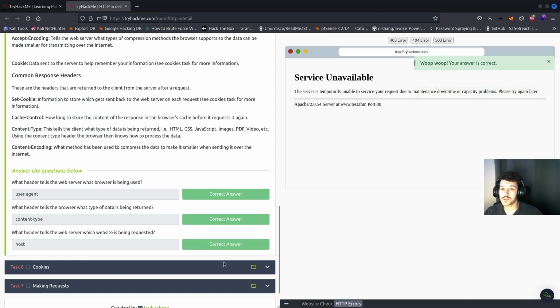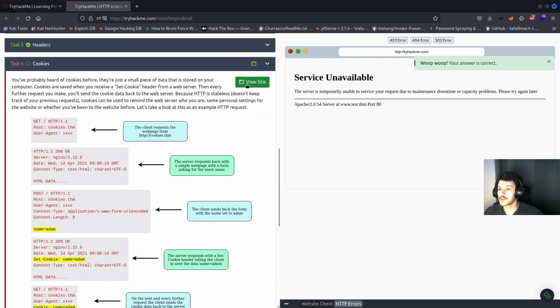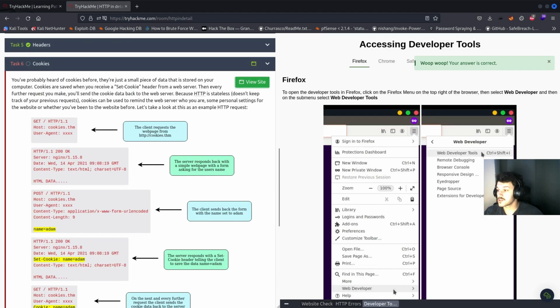Task number 6, cookies. Let's go ahead and view the site. Cookies are small pieces of data that are stored on the computer when a web server sends a Set-Cookie header. They're used to remember who you are, your preferences, and actions on a website. Cookies can be used to store personal settings and website history and are commonly used to track your information in HTTP requests.